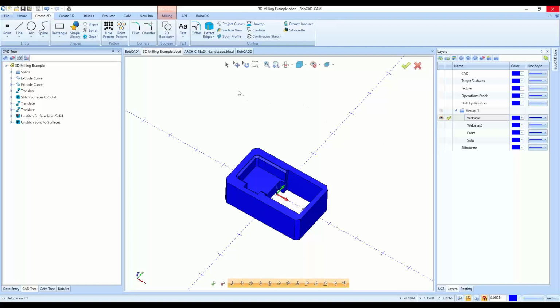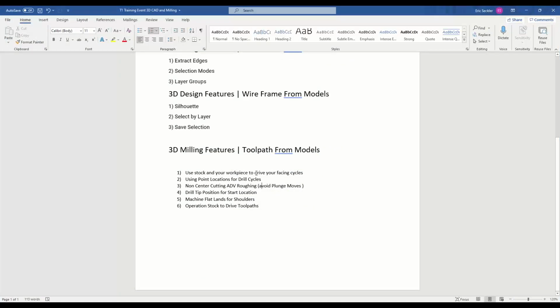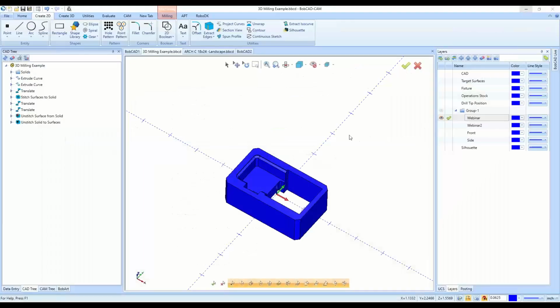But anyways, yeah, we will go into the 3-axis milling now. If nobody has any other questions, I'll just double check here. Okay, so go back to 3-axis milling. Sorry, I gotta go to my notes here for a second. Stock and workpiece, drive facing cycles. I know there was a point location, machine flatlands. I'm gonna go over those few first, the ones that I normally use for a demo here.